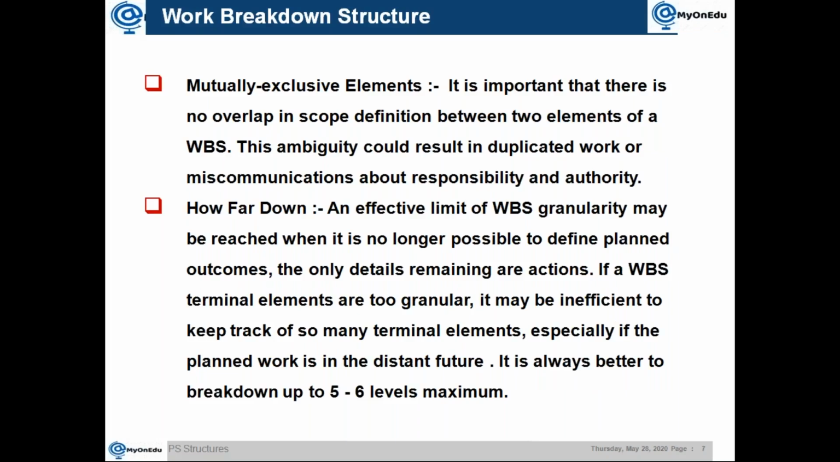Then mutually exclusive elements, yes, which we said: whatever is under one parent, the child should only reference that. It should not mix between two parents. That needs to be taken care of. Then there is another important thing, which normally confuses you and causes a lot of issues during consulting: how far down, how many levels do you need to create? If you talk about SAP, SAP supports up to 99 levels. So what they are saying is an effective limit of granularity may be reached when it is no longer possible to define planned outcomes.